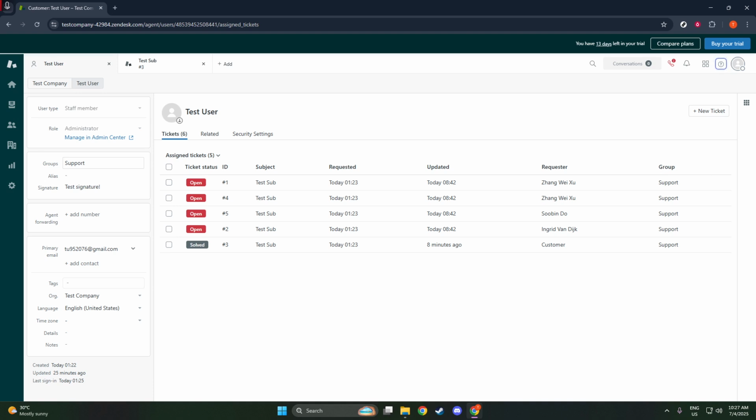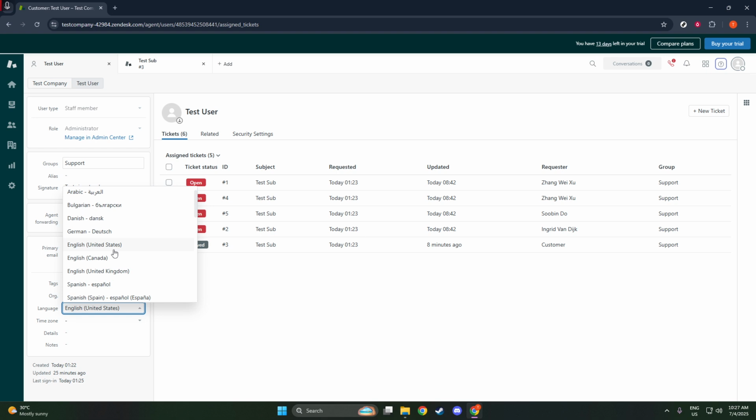You'll see a drop-down list under the language category. Click this drop-down, and you'll be met with a selection of available languages. Take your time to scroll through the list and choose the language that best suits your needs or preferences.